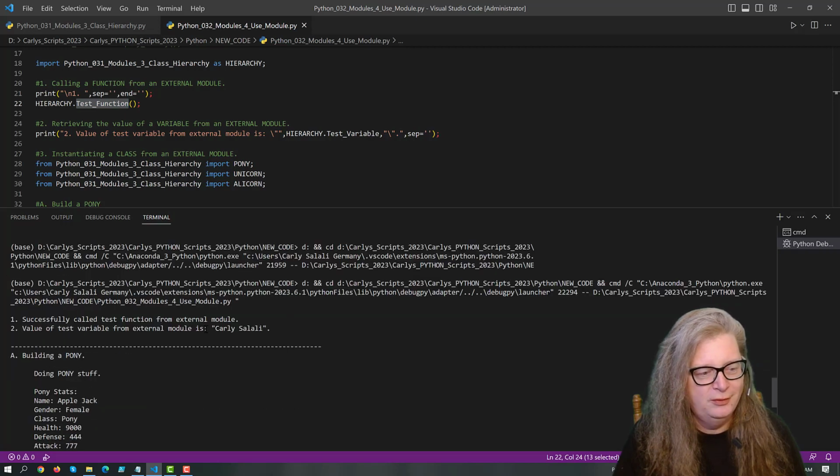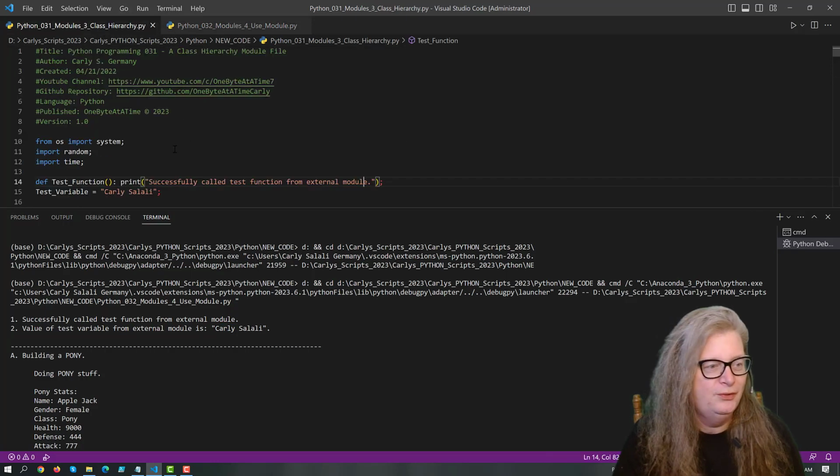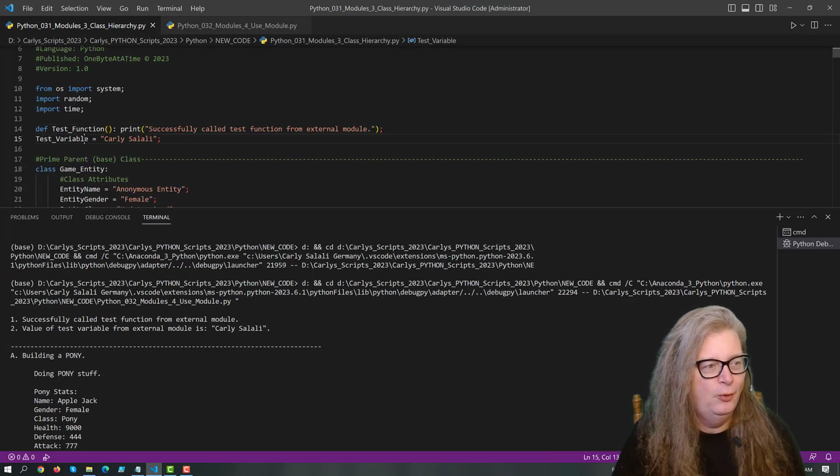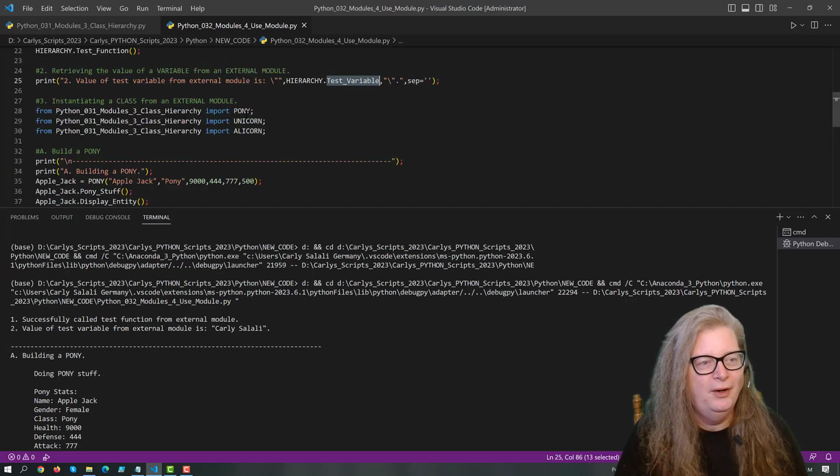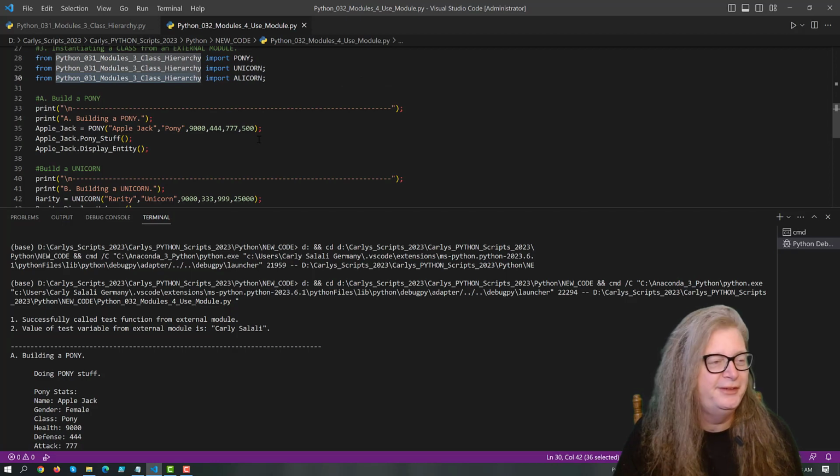Value of test variable from external module is Carly Solali. Well, again, let's go back to our external module. Here's test variable. So we just use the instance, which we imported as and defined as hierarchy up here, and we used the dot operator, and that's how we got the value of our test variable. Now, what about our classes that we imported as pony, unicorn, and alicorn from our external module that has all of our class definitions in it now?